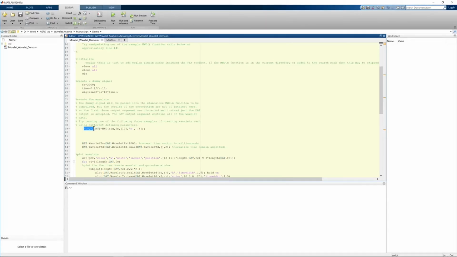But even though we don't care about the convolution here, just the wavelet creation, we still need to provide a signal to the MWD function since it will still perform a convolution anyway. So I've created a simple dummy signal here. It is a 10-second long 10 Hz sinusoidal signal. And here I've passed that signal with its sampling rate into the MWD function.